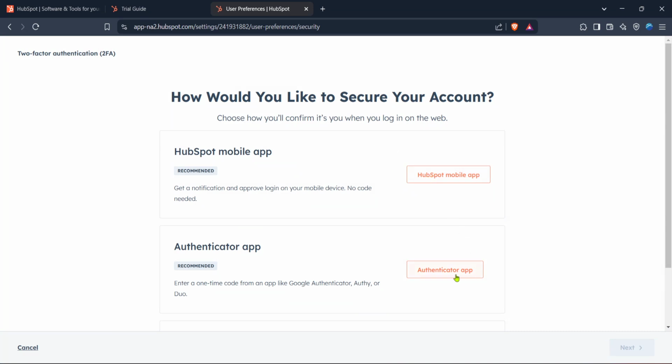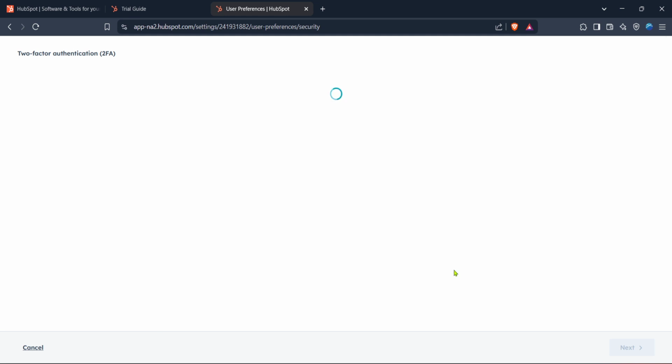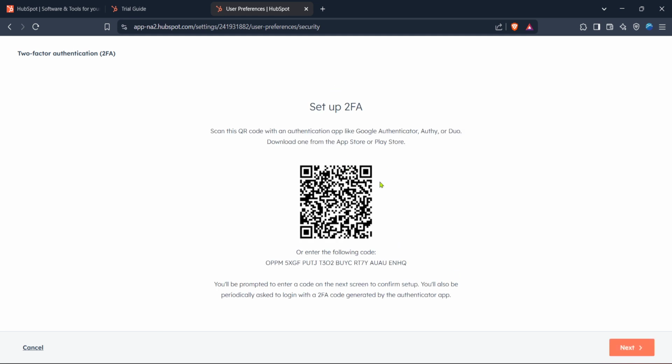For setting up 2FA, you'll typically need an authenticator app installed on your phone. Common apps include Google Authenticator or Authy, and they can be downloaded from either the App Store or Google Play Store. Go ahead and open your chosen app on your phone.